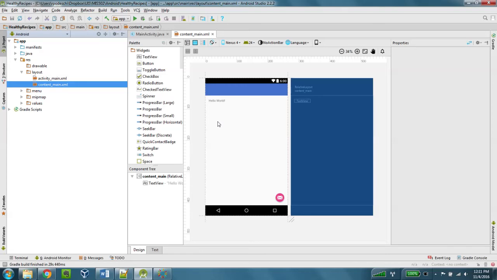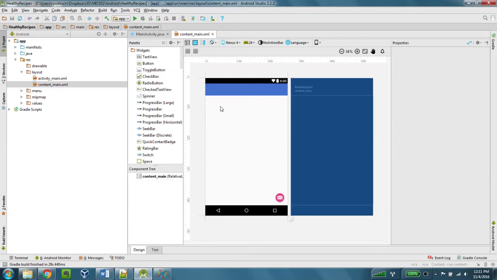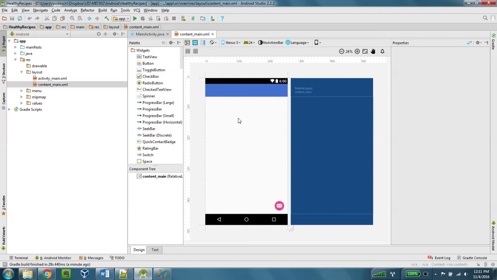Okay, we're going to clear out this Hello World text view widget because we're going to start with something different. So I just highlighted that and clicked on the delete key. And I want to change my default emulator from the Nexus 4 to the Nexus 5, 5-inch 1080 by 1920. So I'll select that to get my resolution set up the way I want to.